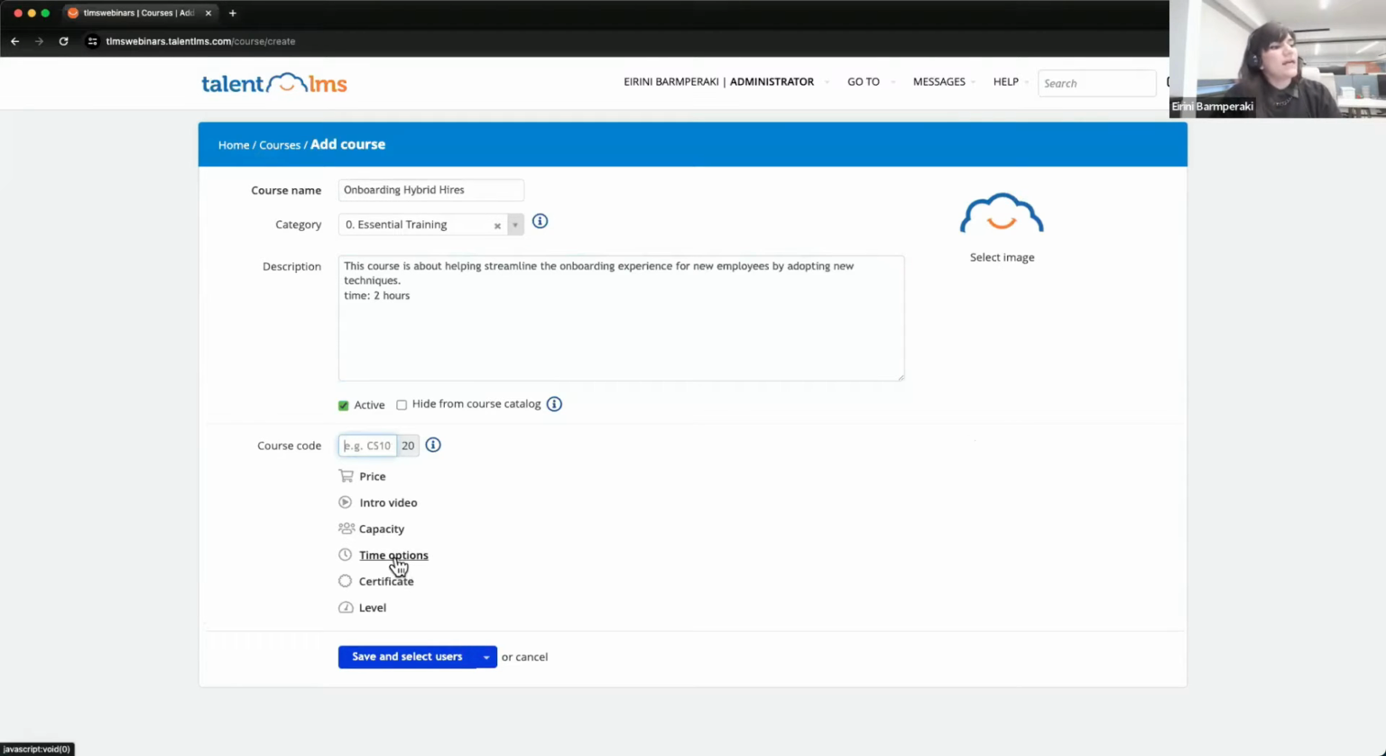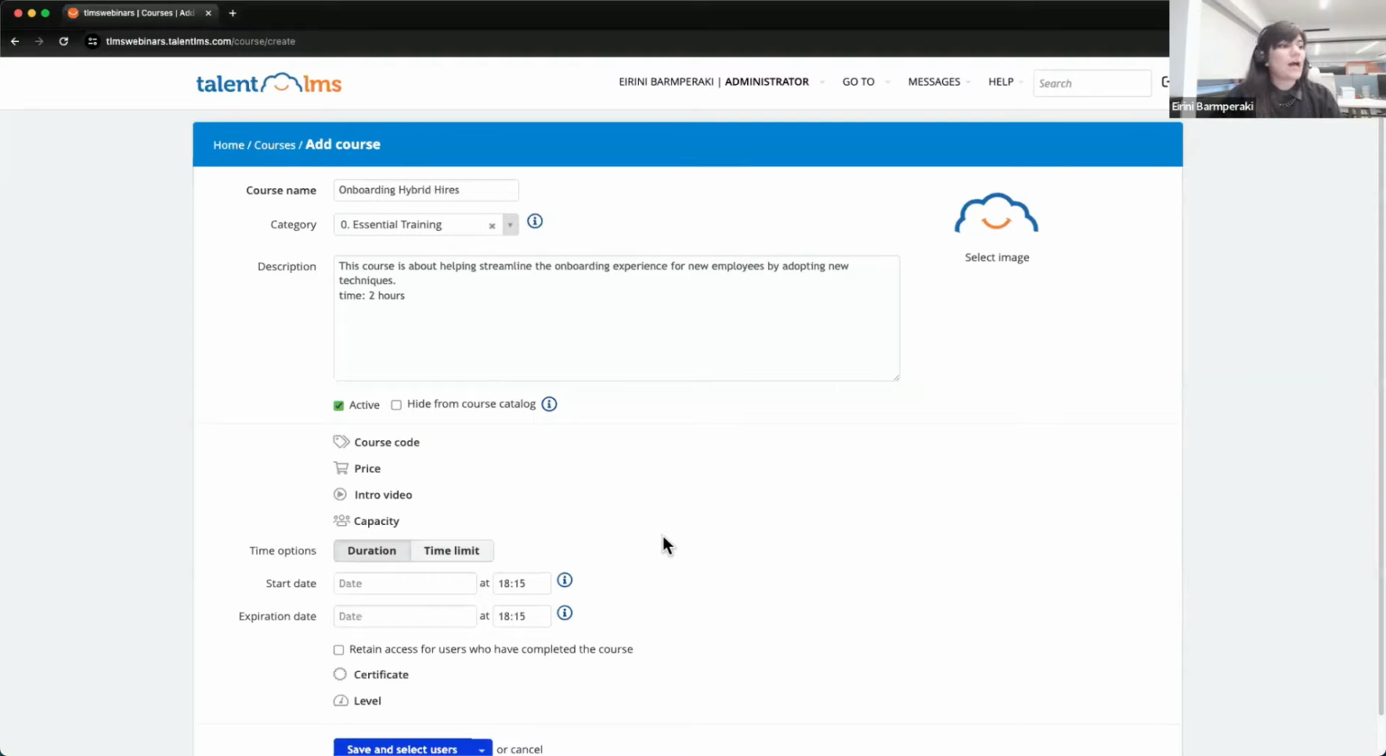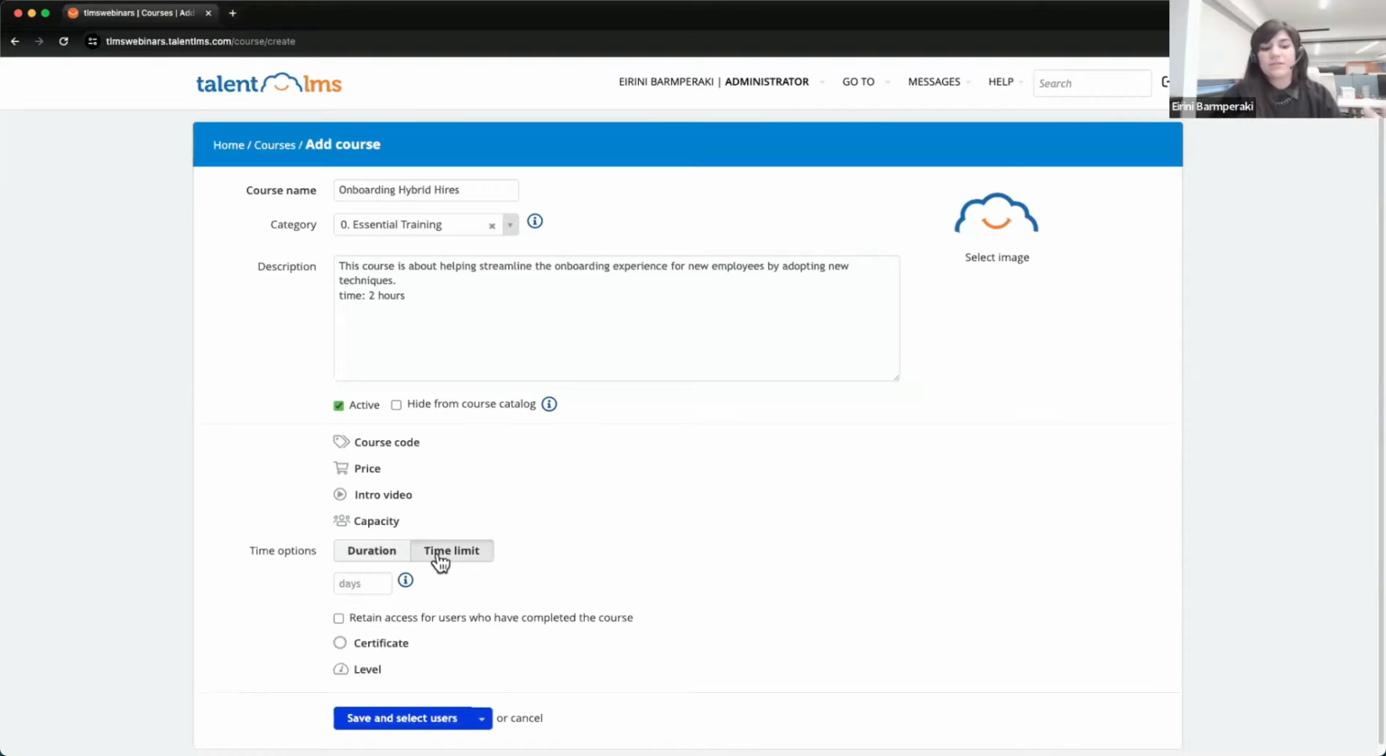A little bit further down, the time options. If you have time-sensitive courses, you can either add a date here as the expiration date that will basically expire the course, or use the time limit to set the time frame that you need in order to complete this course. In both cases, we will end up having expiration dates that will not allow the users to access the courses anymore if they don't manage to complete them on time.